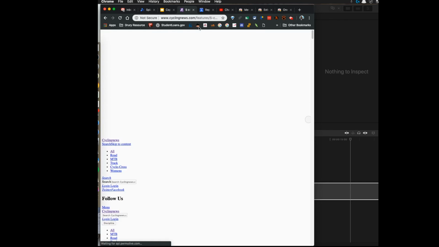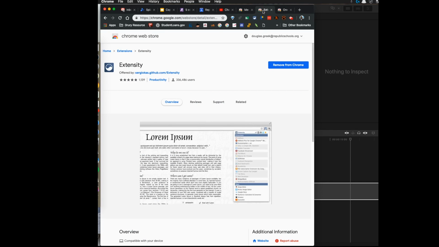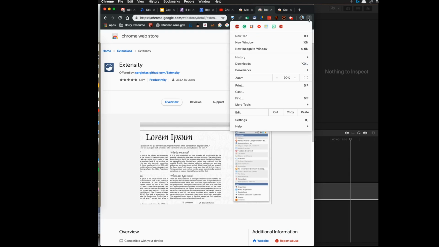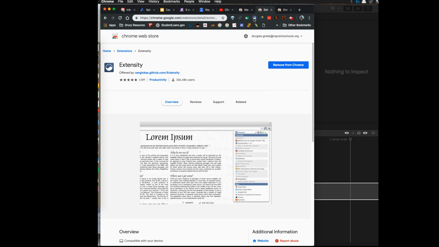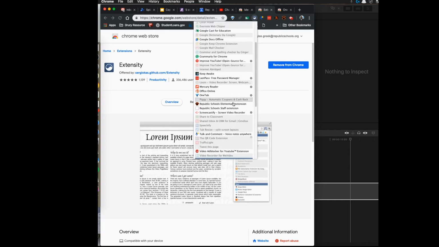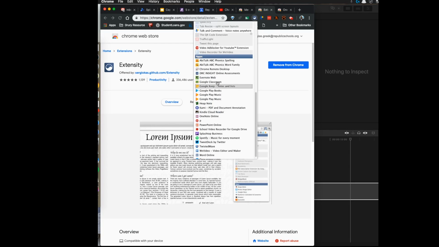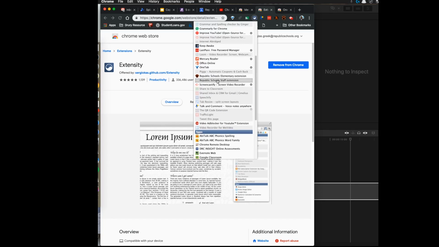Next, the other resource that I wanted to share with you guys is called Extensity. Extensity is designed to organize your extensions. So for me, you'll notice that I have a lot of extensions. If I click Extensity, what that does for me is it gives me all my extensions and all of my apps that I have downloaded to Chrome. Now, in order to shut off an app, all I have to do is click the app or the extension and it disappears. If I were to want to turn it back on, I can turn it back on.